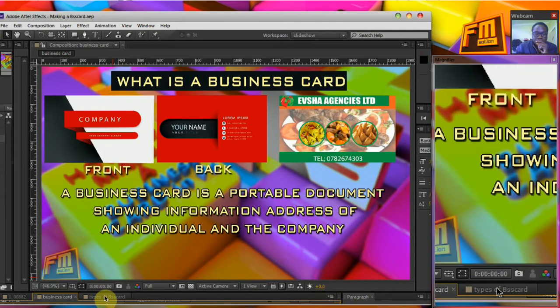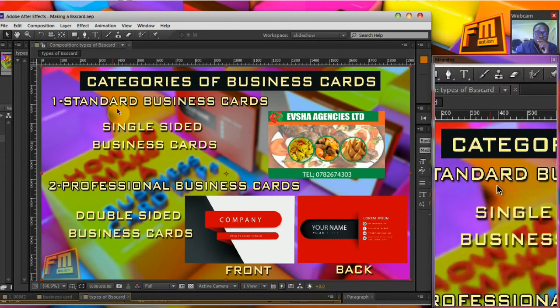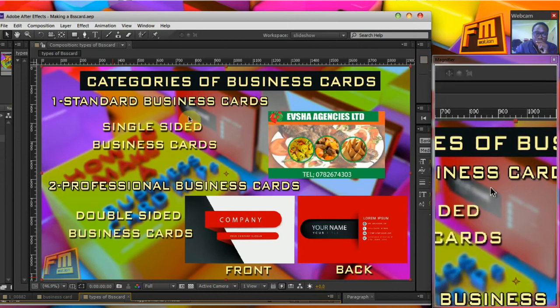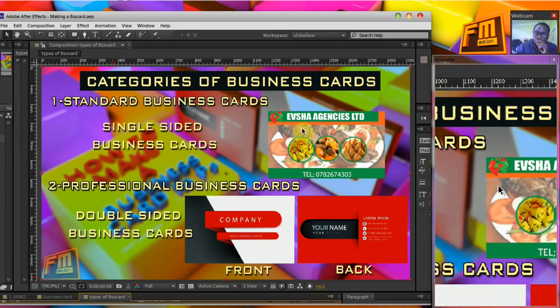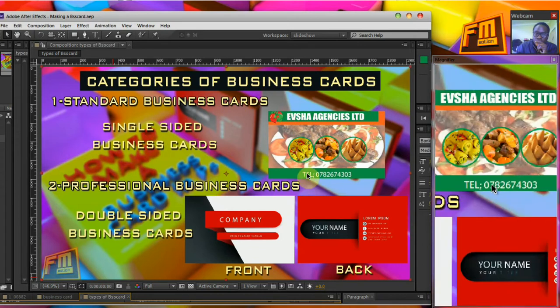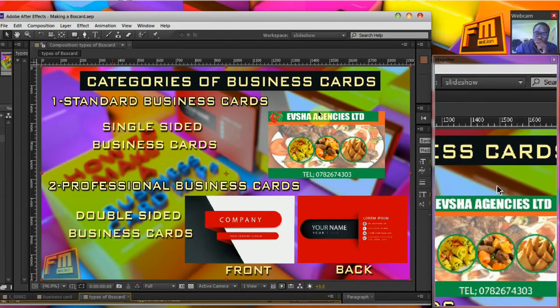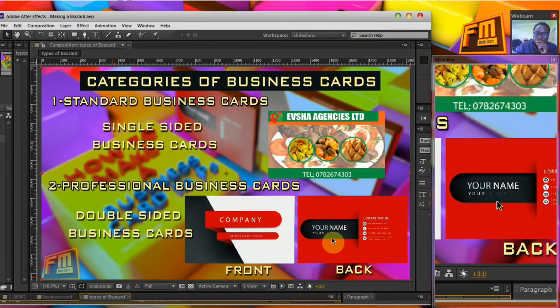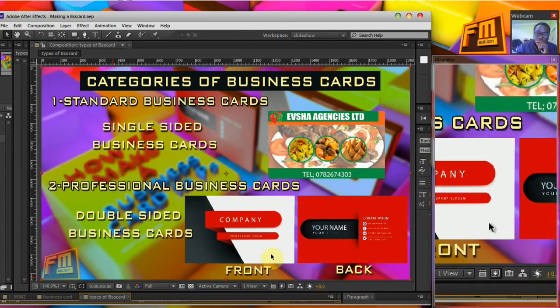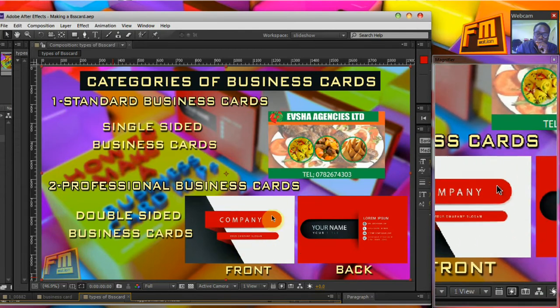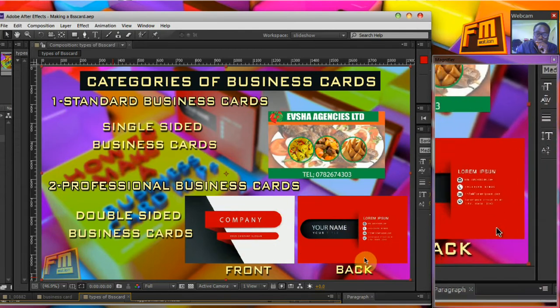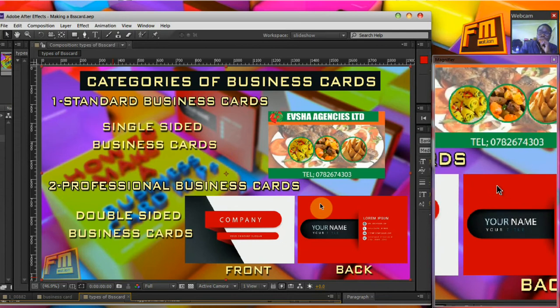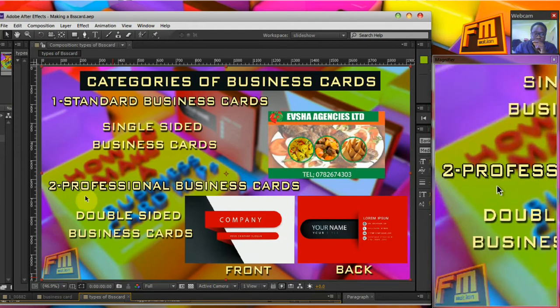And the types or categories of business card, we have the standard business card. These ones are single-sided business cards, whereby the design is only on top, there's nothing behind, while the professional business card has the front and the back. The front shows the logo of the company, then the back shows the information of that individual. So those are the things that you have to know before you start designing a business card. So for today we're going to design a professional one.